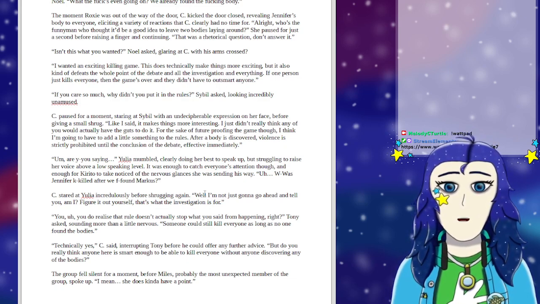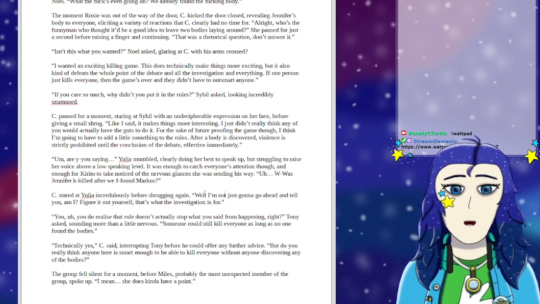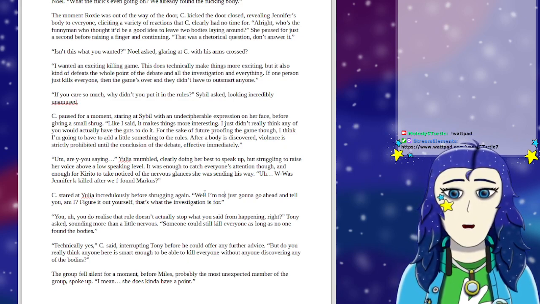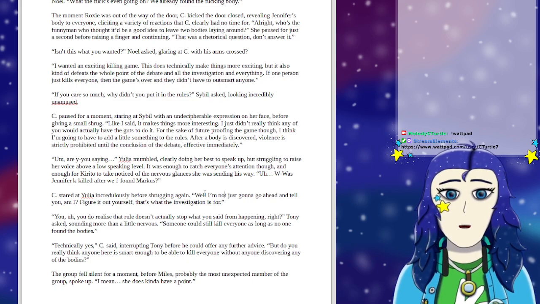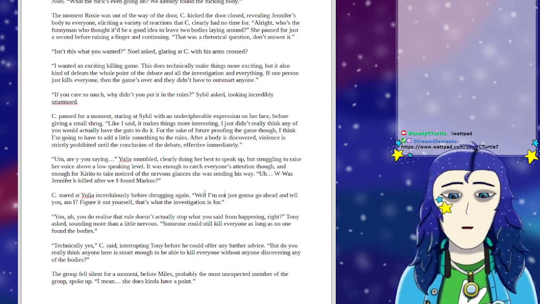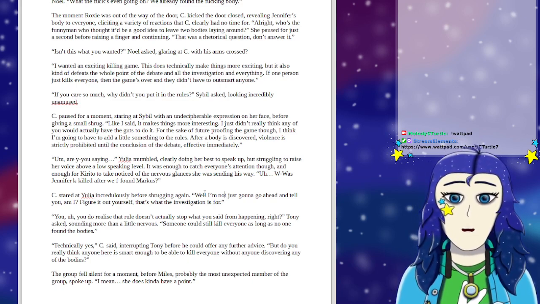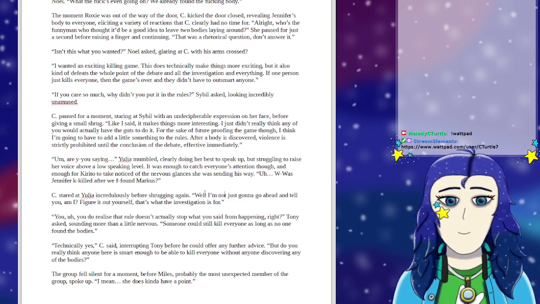You do realize that rule doesn't actually stop what you said from happening, right? Tony asked, sounding more than a little nervous. Someone could still kill everyone as long as no one found the bodies. Technically, yes, C said, interrupting Tony before he could offer any further advice.